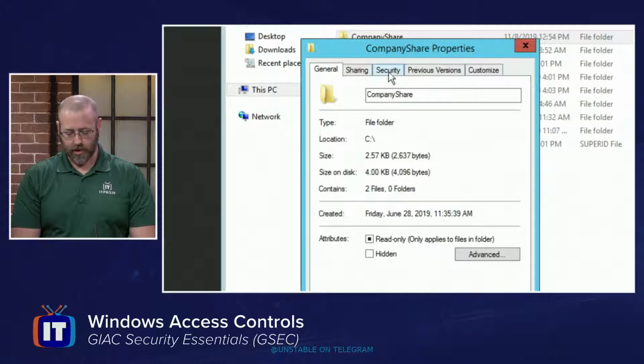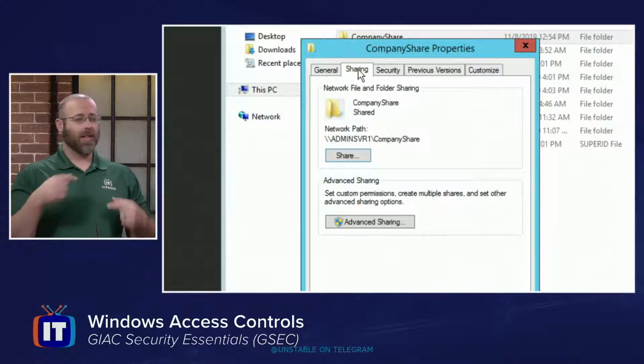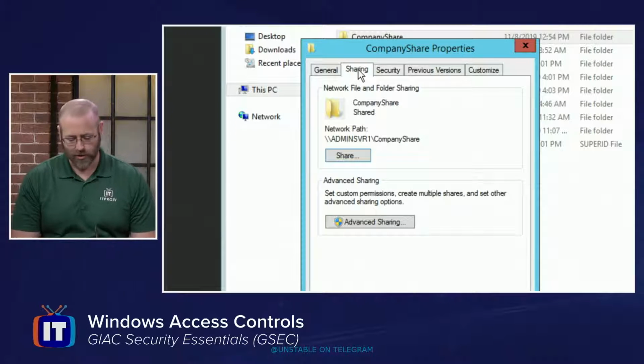And right next to the security tab, you see the sharing tab. So yeah, Justin, it kind of was in a different spot. It's not in the same area. You can roundabout get to it from that area, but this is normally how you want to do this.